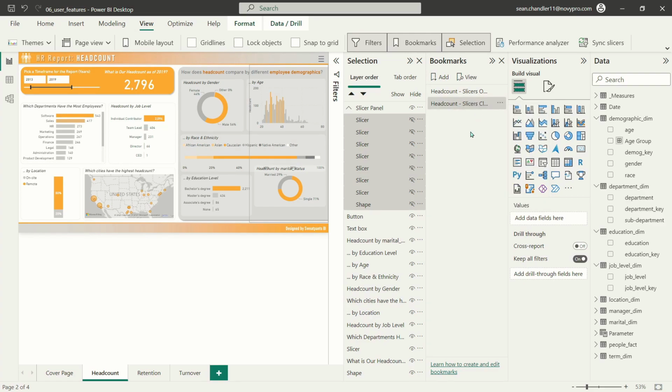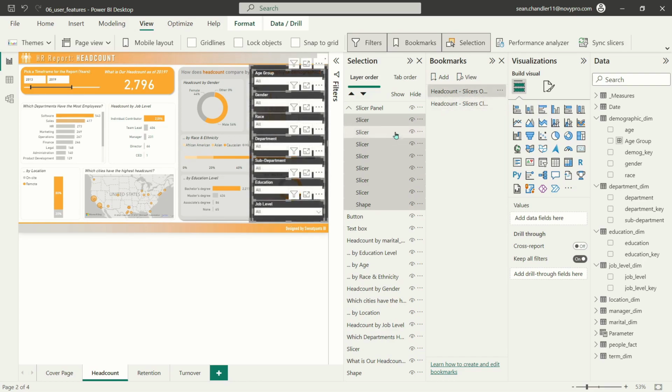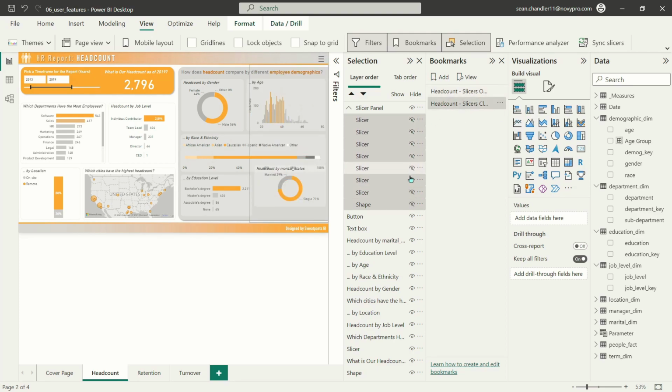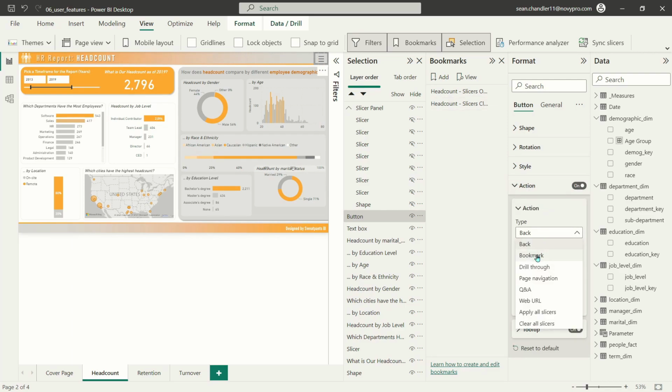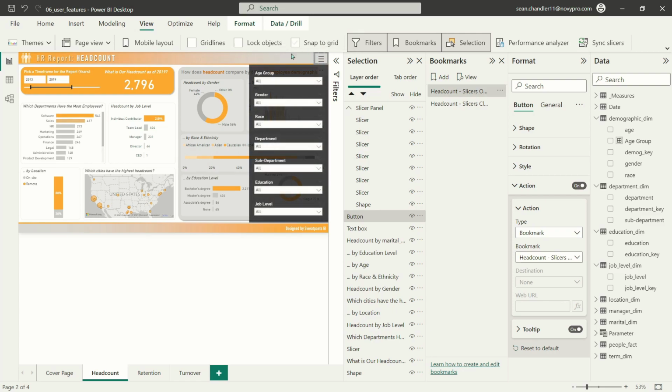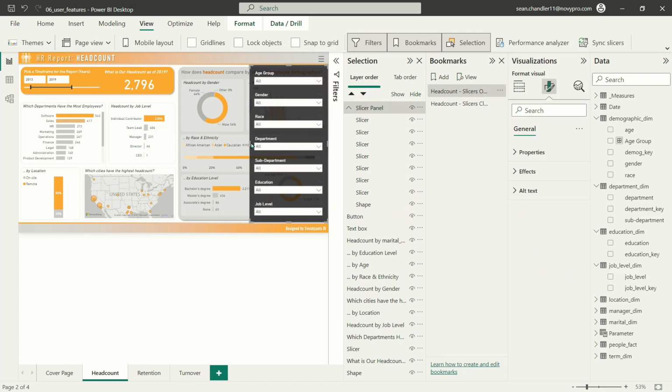and hit Update. Now, when I click on these bookmarks, you'll see that it has the effect of turning on, or in other words, revealing my slicers or hiding them, as you can see with the eyeball having the slash through it. So now all I need to do is tie this trigram button up here. We're going to turn the action to bookmark, set it to slicers open so that when the user selects this trigram icon, it turns on the bookmarks.